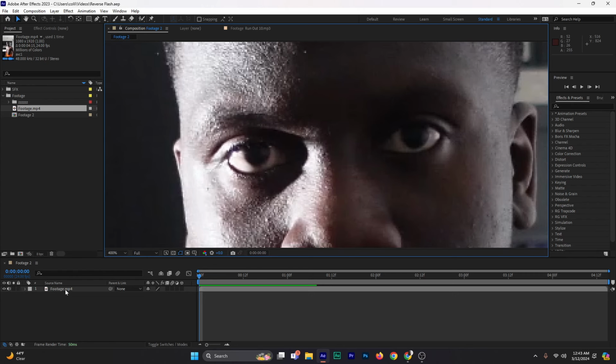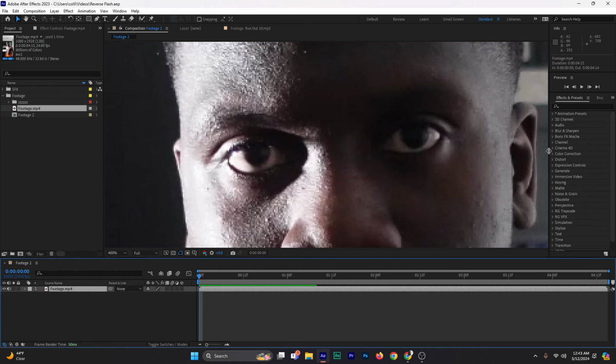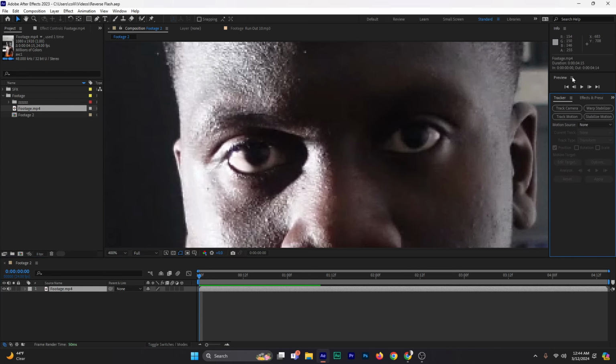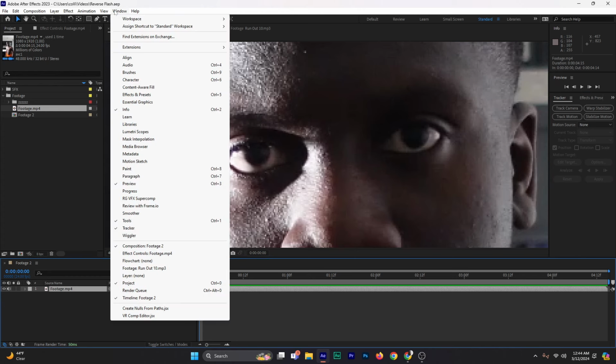What I want you to do is right-click on the footage, and come all the way over here to the right panel in this area and select Tracker. If you do not see Tracker on this specific area, just click on the footage, go up to Window, and scroll all the way down till you see Tracker. It's going to be right here. Click on that, and it should open up on this specific side.